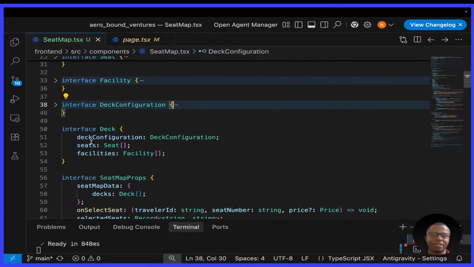Then we have the deck, okay. The deck takes in a deck configuration, which is this one, the seats, which is a list of seats, then the facilities, which is a list of facilities, okay, because we know at least you have more than one seat, more than one facility.